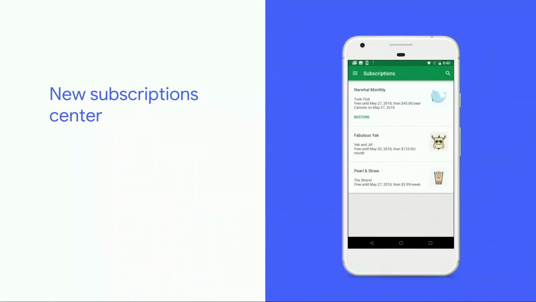This is a one-stop shop for users to manage their subscriptions in Google Play. We've done a complete UX overhaul of our old subscriptions page to make it easier for users to get more information about their subscription, easily fix their payment issues, and do other actions, such as restore their subscription. But rather than talk about it, let me just show you how it works.